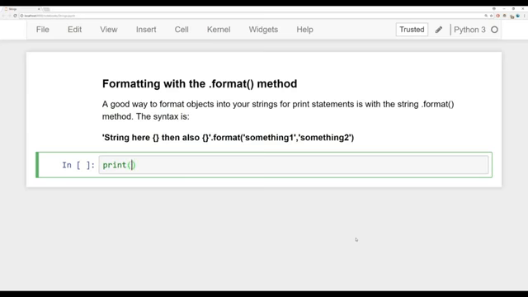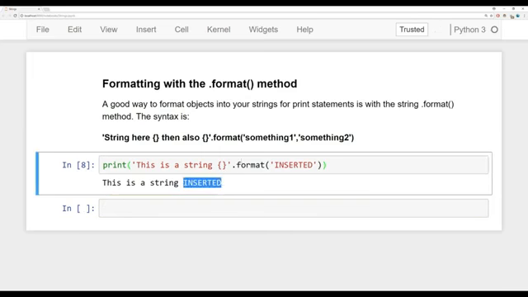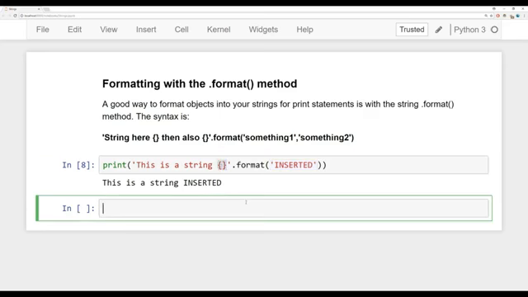We're going to start with the most basic example, which is just saying this is a string, going to set open and close curly braces there, and right after the string, we're going to call .format. So notice how the dot is touching the string there, and then whatever string you want to insert. So to make it really obvious, I'm going to put in all caps inserted. Run this, and now I see this is a string inserted. So what the .format method has done is it's grabbed this string and inserted it where it saw those curly braces. So there's several advantages here, and we're going to go through all of them.